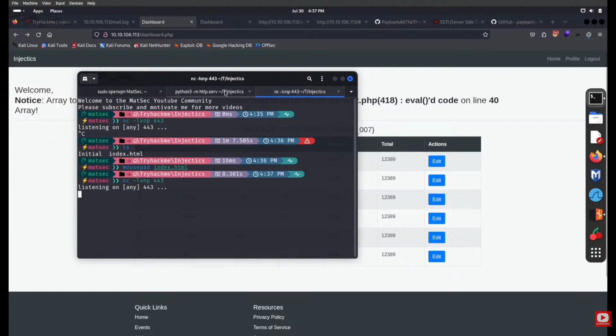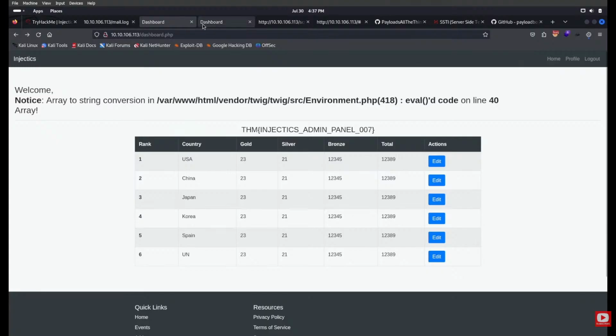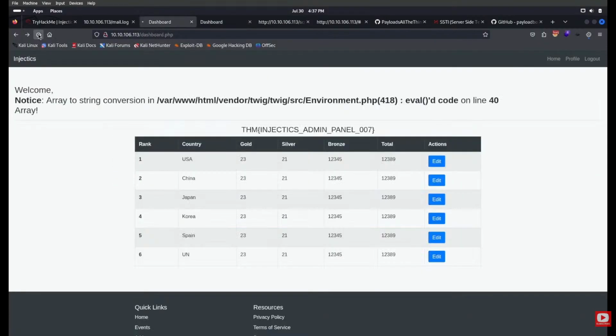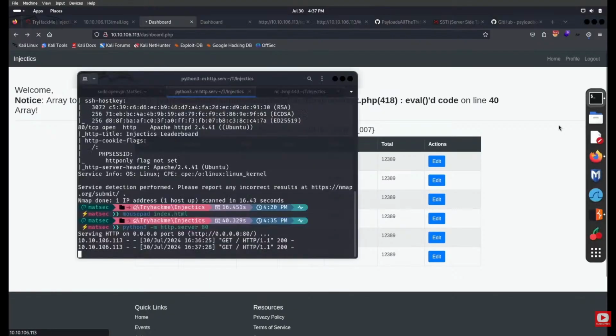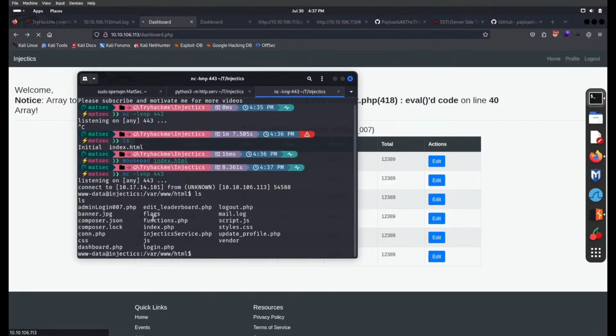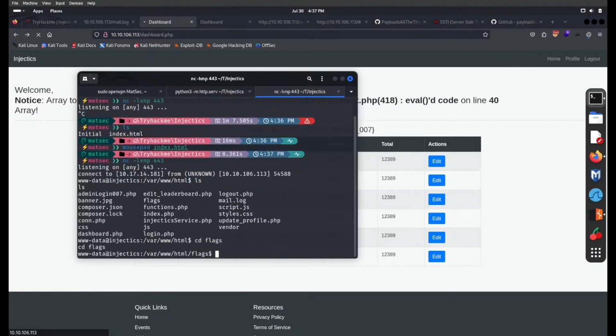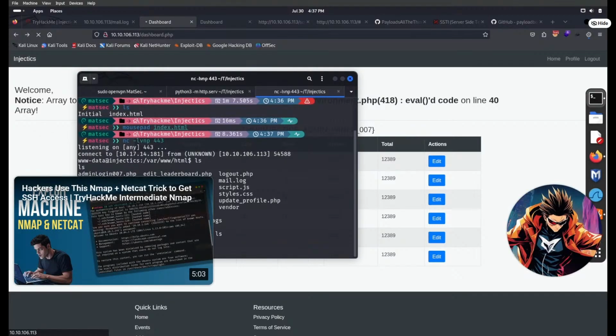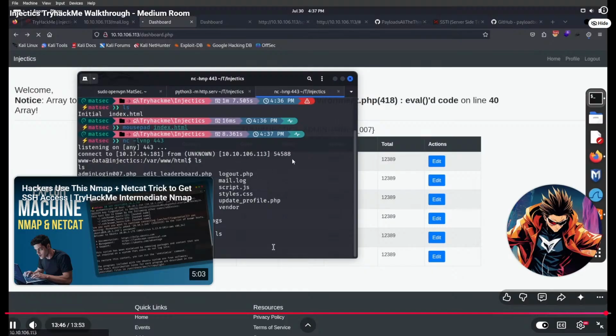Now we are already running the server, so just go to this and run this command again, and submit. If you go to the dashboard and refresh, you will see hit 2, and if you go to the netcat listener, you will have a shell. If you ls, you will have a folder called flags; cd flags and ls, and you will have the final flag here. So this is the easy way to hack this room.